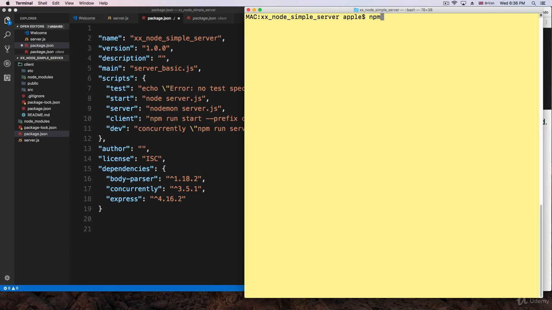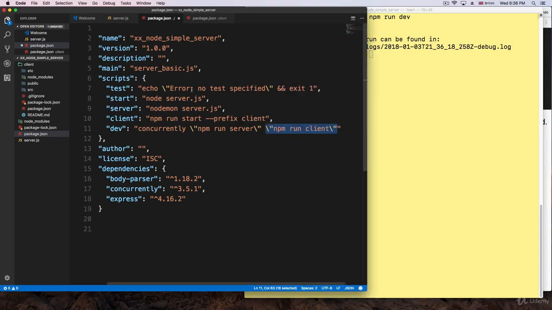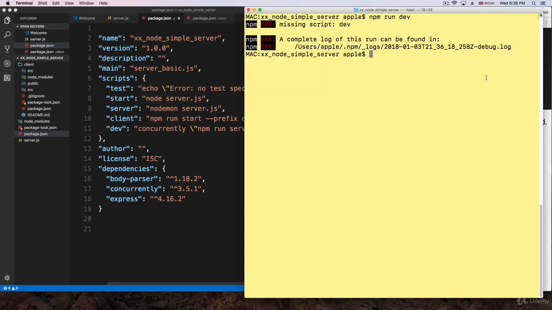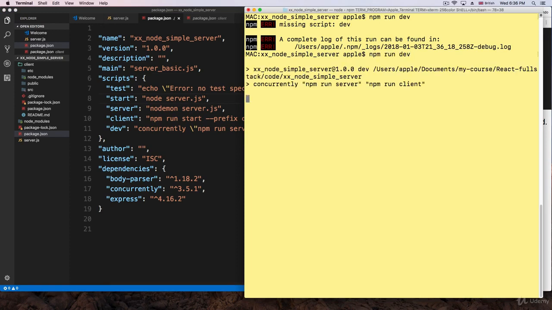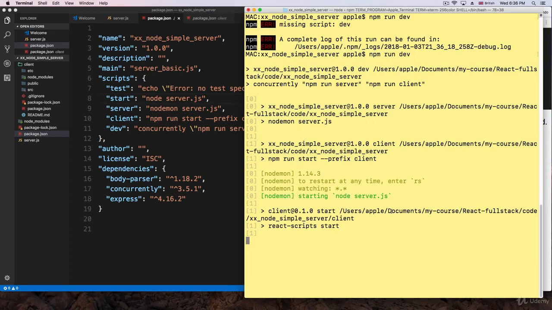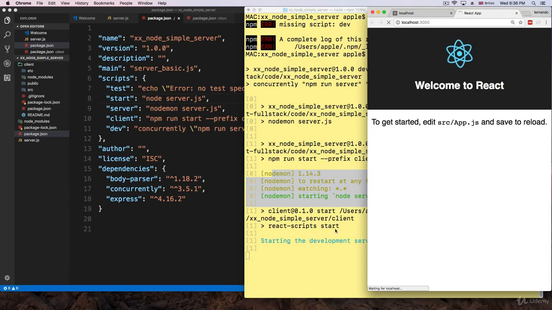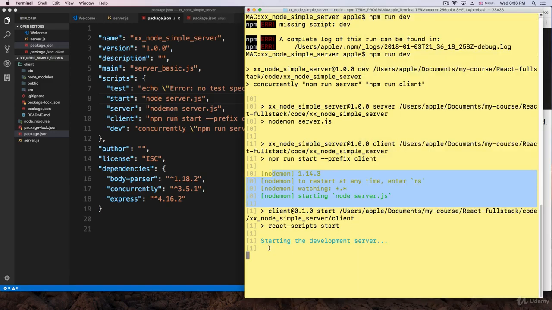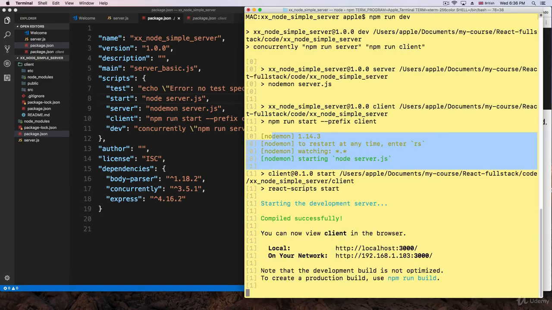Okay, so we do npm run, and we do, of course, dev. I'm going to press enter. Oh, I didn't save it. Let me save it first. There we go. Let me run it again, npm run dev. And notice that we have two different processes. The node one with the server, and then we have, of course, the React server.